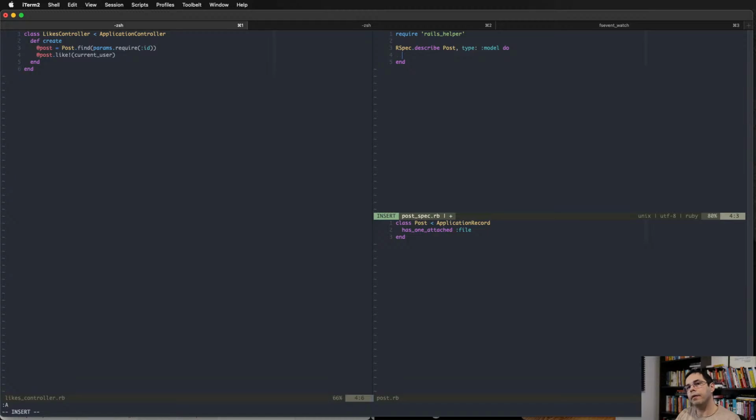And define that like method. So I'm going to describe this instance method called like bang. I like to use the bang sign for methods that are destructive, meaning they change state.